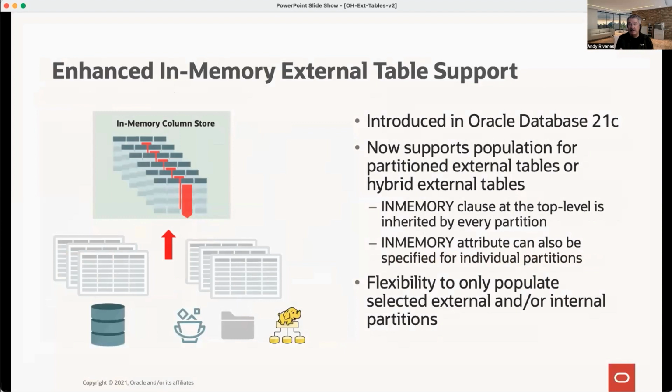And then in 21C, we introduced an enhancement. We added partitioned tables because folks really wanted to have the ability to have partitioned external tables. And then we also support hybrid external tables, which had first been introduced in 19C. If you don't know what a hybrid external table is, it allows you to have a mixture of external partitions and internal partitions. And we'll show you that as well. So that was kind of exciting.